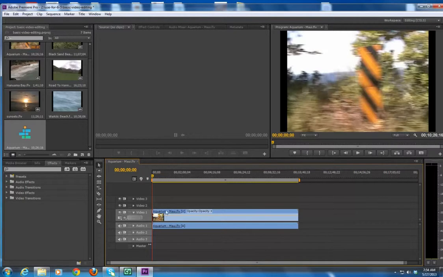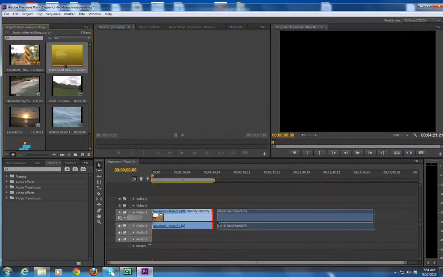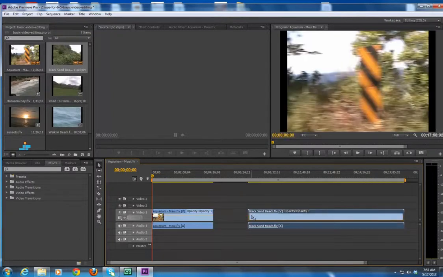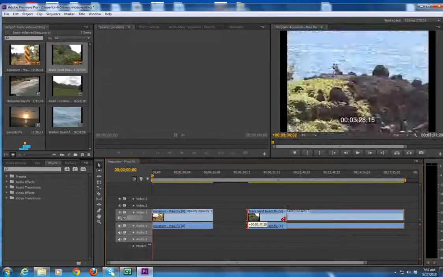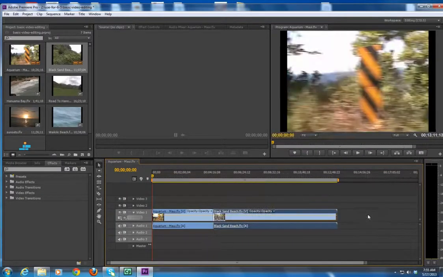So if this is too much time and you want to shorten this, you can just go to the edge here, wait for that red icon, and just shrink it up. Let's shrink it up to about 4 minutes. And you can take another one of these video clips, and if it's too long for this one, you just take this side and I can shrink it this way. I'll put my two video clips here.